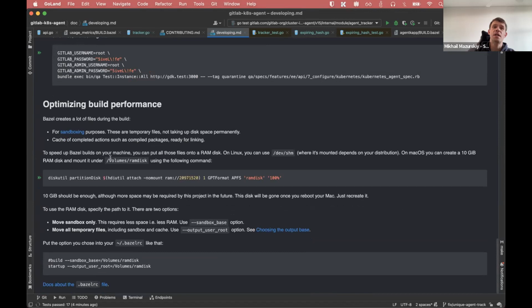Yep. So you need 10 gigabytes if you put everything there, like if you use the sandbox. Oh, okay. If you use the output user root option, but you don't have so much memory. So just use the sandbox base and 1 gigabyte should be enough. It will speed things up because it will use memory rather than your hard drive for symlinks. Oh, try it out.